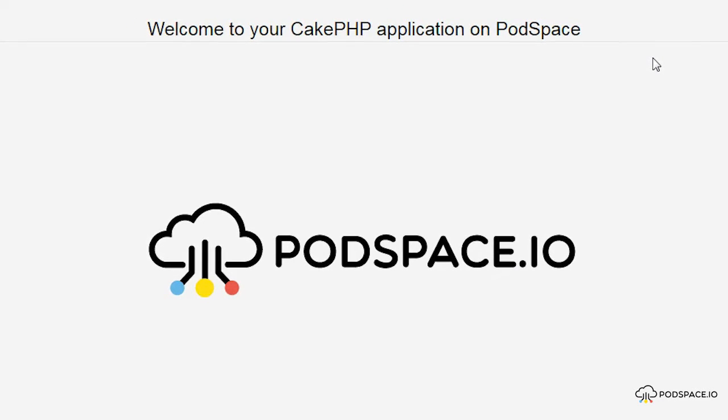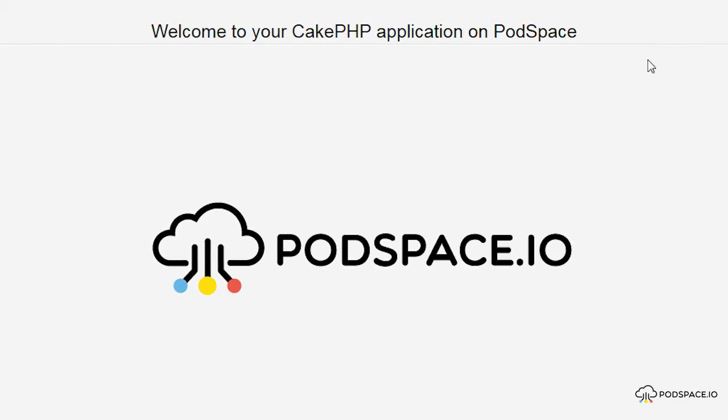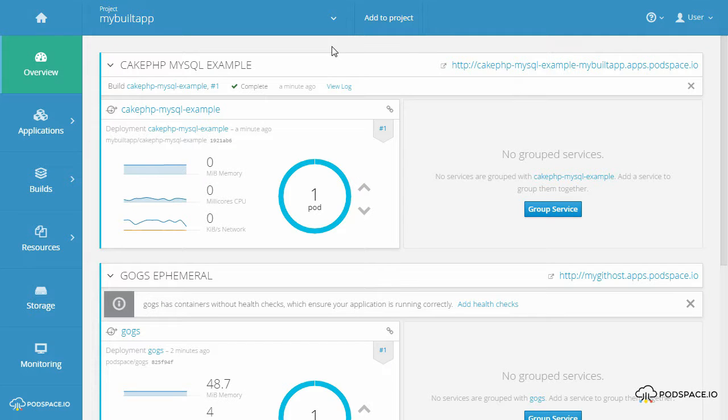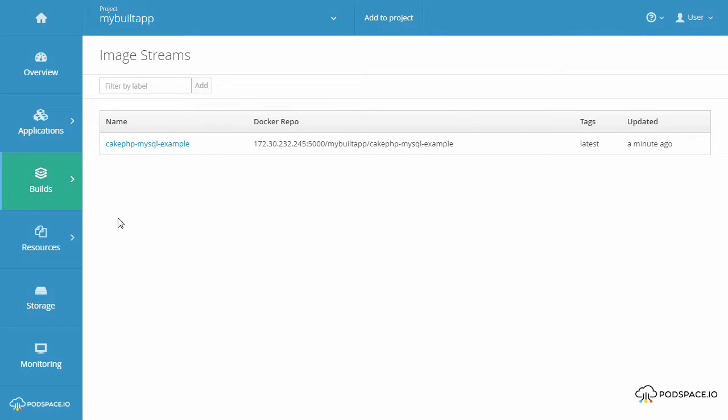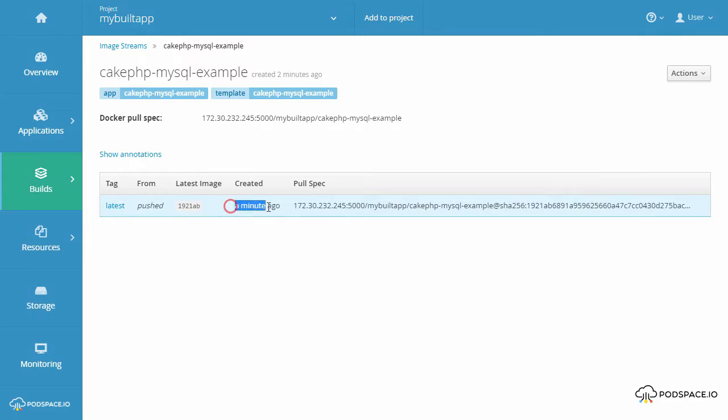Cool! As you can see, PodSpace did everything in the blink of an eye. By the way, since we are building Docker images here, PodSpace has automatically created an image repository for my application. This is a private, authenticated Docker repository. Here I can list the images under the My App Docker repository, and I can see that the latest image has just been pushed a few minutes ago when the build has completed.